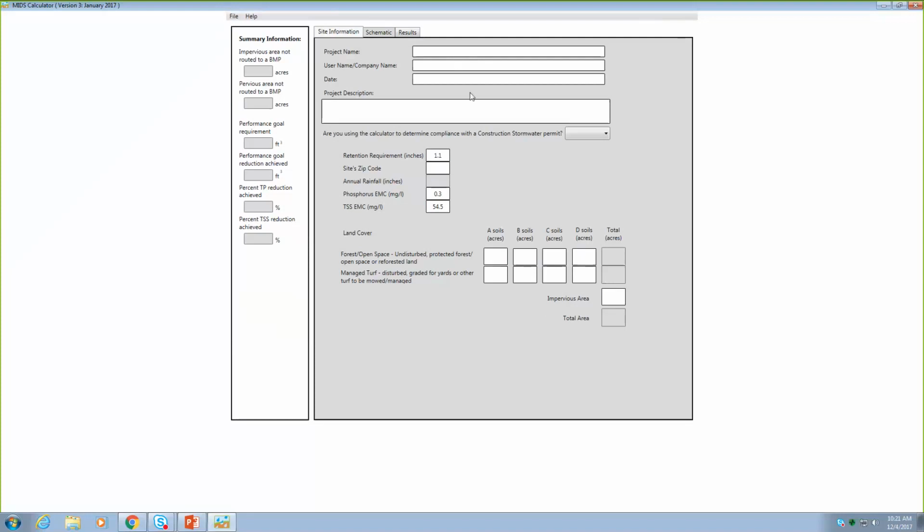And so if you've seen any of the other modules or used the calculator, you remember that you have to have 3 entries on this main screen in order to proceed into the calculator. First, are you using the calculator to determine compliance with the construction stormwater permit? I'm going to say no. Use zip code so that it can associate with the rainfall information. I'm going to use 55155 for my current location.